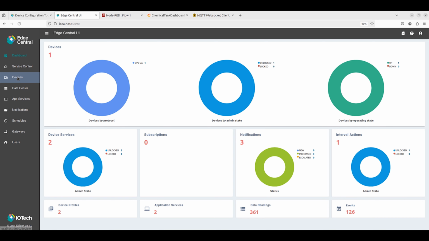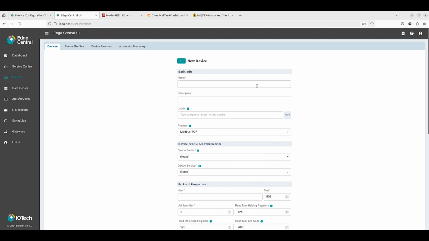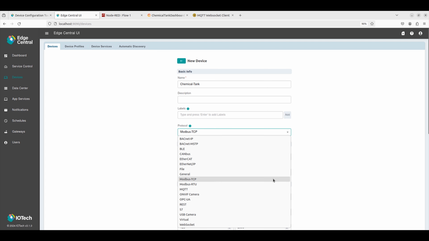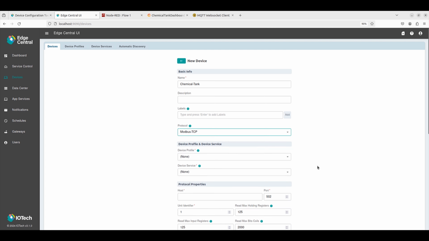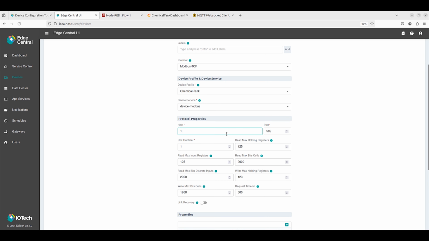The OPC UA device is already onboarded, but let's show the device onboarding process for Modbus. We'll use the device onboarding wizard for this. Let's call it Chemical Tank. Choose the protocol. This is the loaded device profile. This is the IP address and port number.